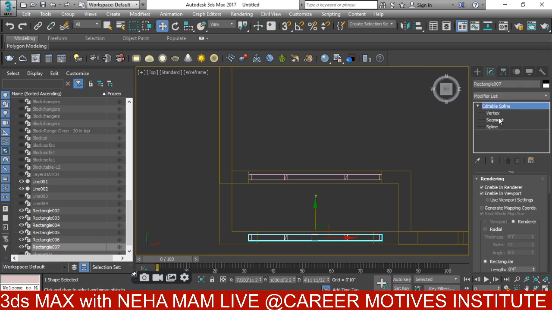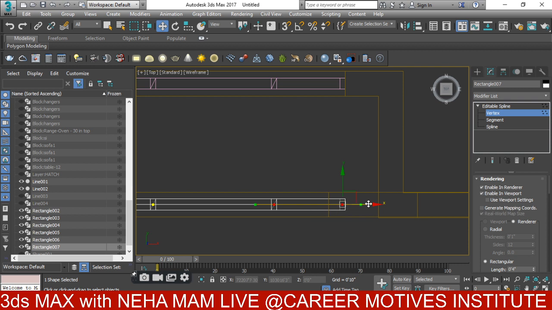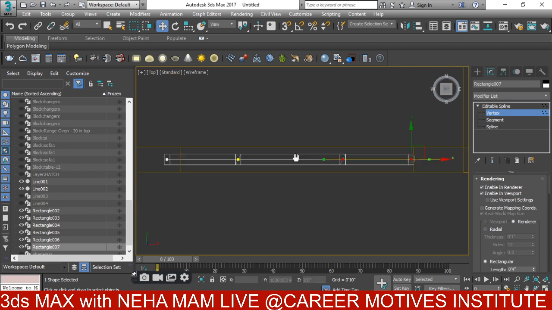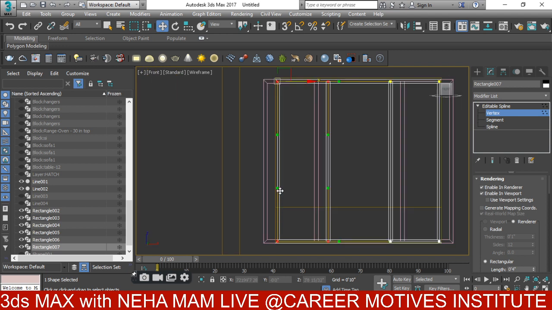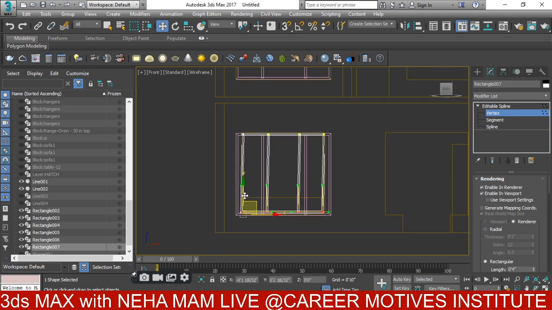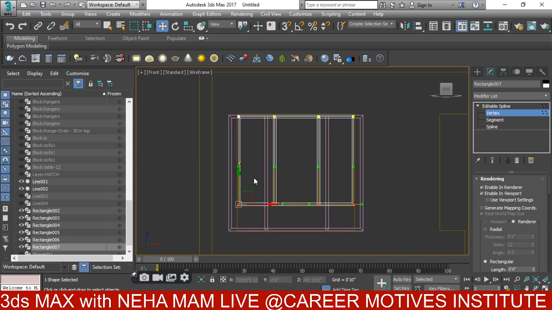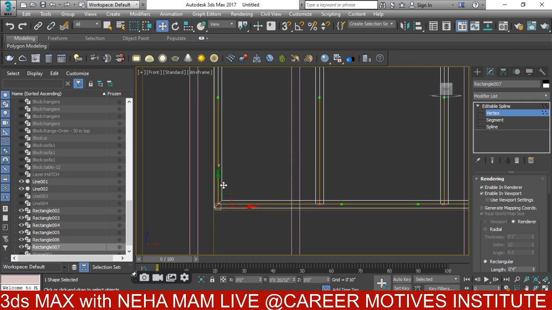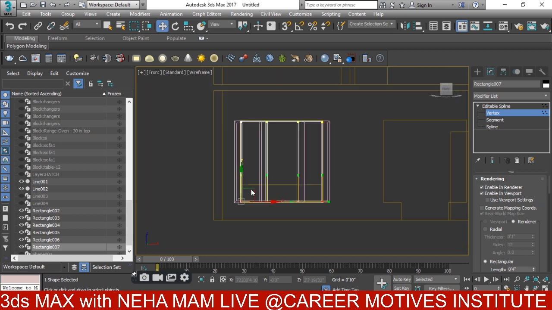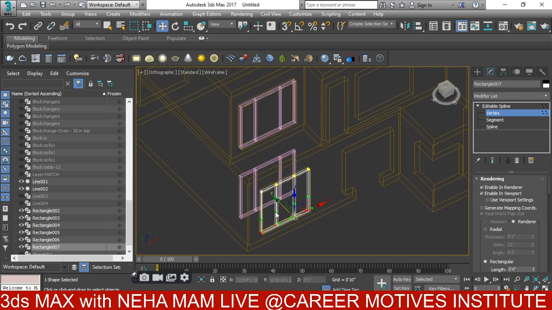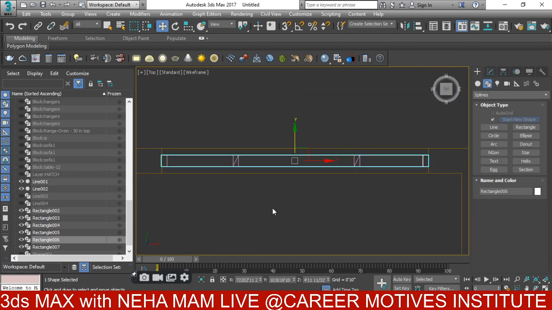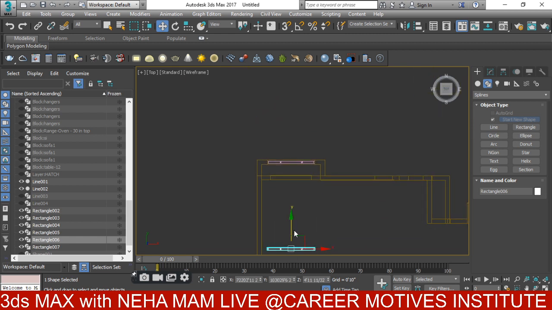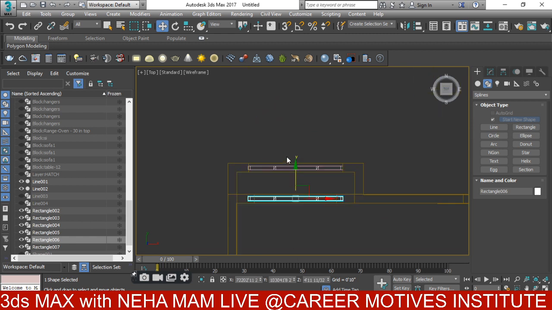Okay, so here is the vertex, and now I'm going to select this. I'm going to move this inside from both of the sides like this, and then upward. Okay. So your window is created, and now I'm going to use this window as my kitchen window over here.